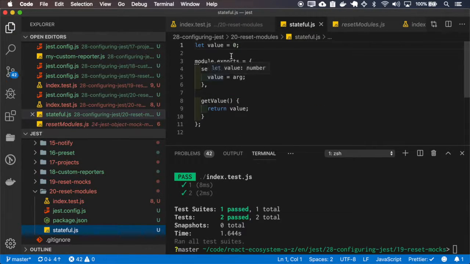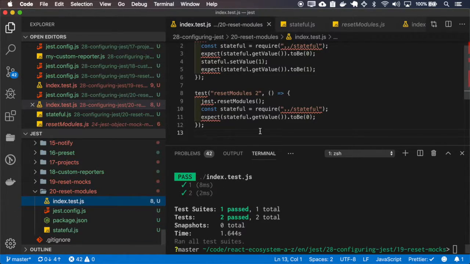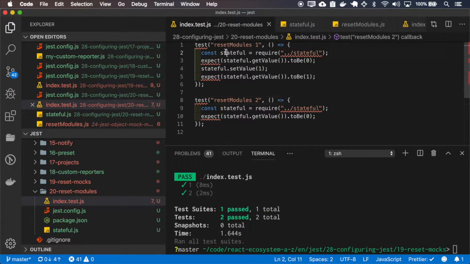Okay, so this module has a value that I can change, and this value will remain on the module. So on my test, let me remove this reset modules. I'm using this stateful module here on the first test, and I'm setting the value to 1. And on the second test, I expect it to be 0. But if I don't reset the modules, it will be 1. So let me try to run this.